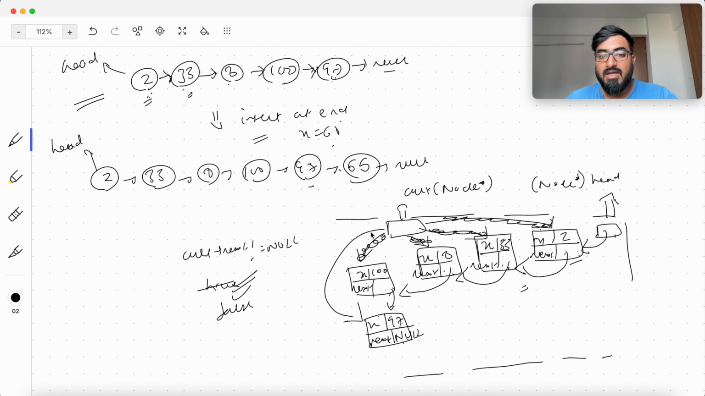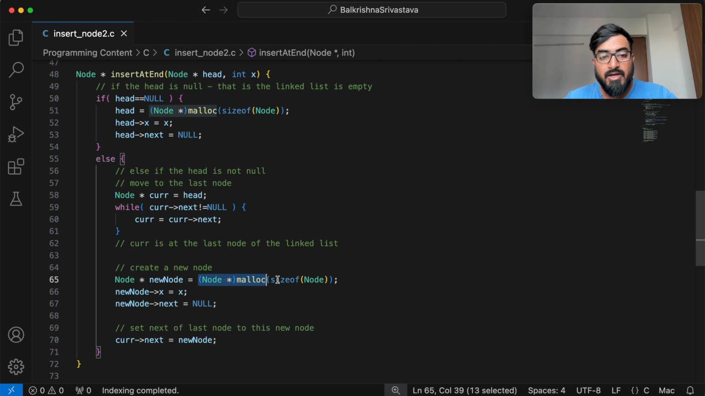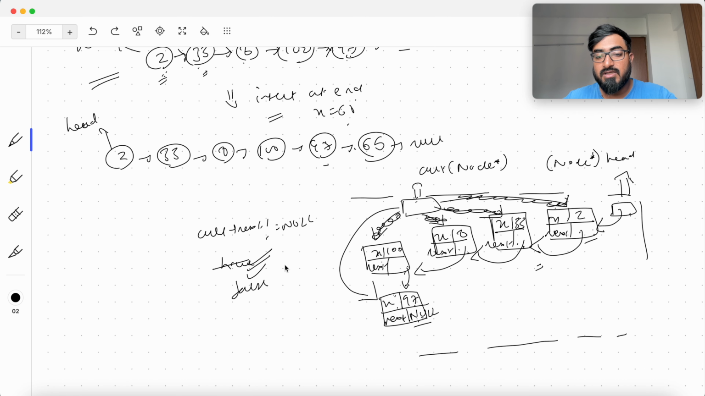Current is at the last node, which is the last node of this linked list, 233, 897 and null. Current is pointing to the node with the value 97, the next of which is null. Then you say this: create a new node, with the address of this new node stored in this variable.